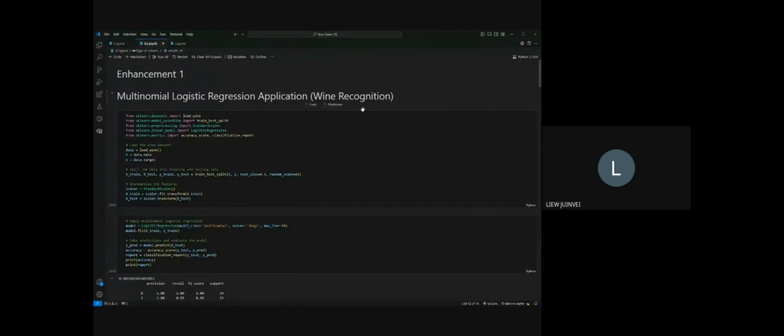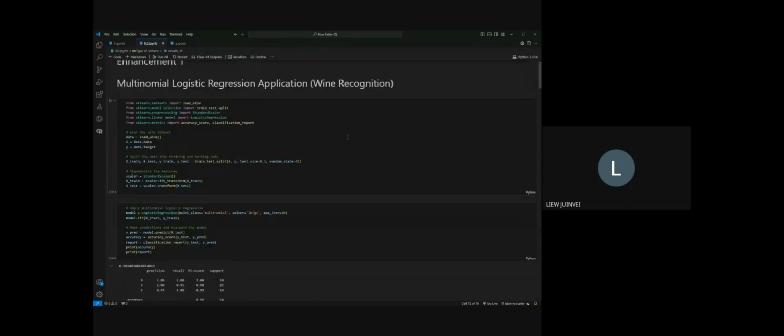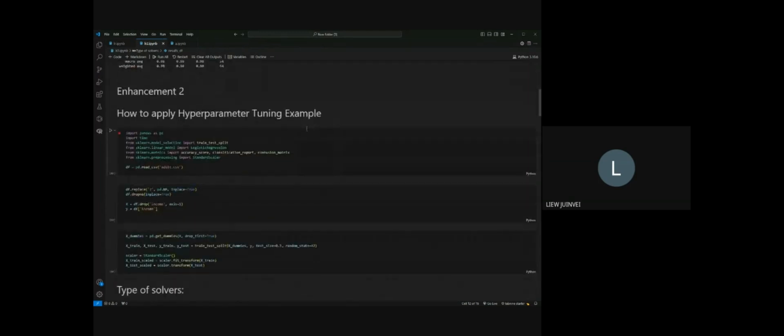Anyway, for the lab exercise, I chose to do lab 8 for logistic regression. For the first enhancement, I did a real-world application of multinomial logistic regression using the wine recognition dataset. So these are the codes. For the second enhancement, I show how to apply hyperparameter tuning. The dataset I use is adult.csv.